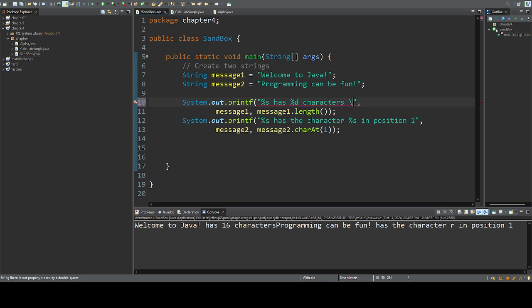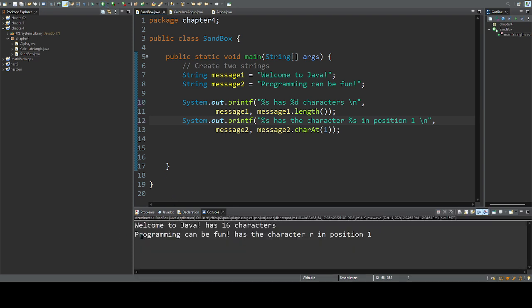So this is a nice thing about sandboxing code, it helps you see some common mistakes. Printf doesn't naturally create a new line, so I'm going to put the control character \n to make a new line. And we'll run this. Well, notice this says programming can be fun. It has R in position 1, but it should have a P.